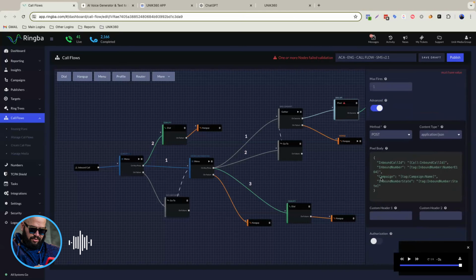We're tagging the campaign, like what campaign this call came from, so we know what it is related to, because we can use this flow in numerous other ways that I'm going to explain later. And then we're tagging the state, because we want to know what state it is, because based on that, we can determine time zones and some other cool stuff, right?